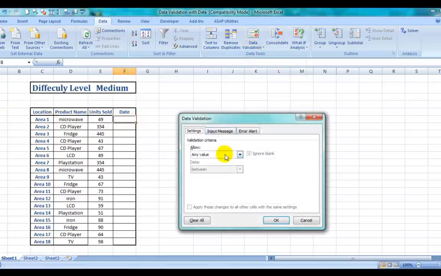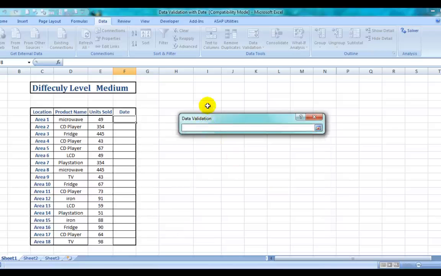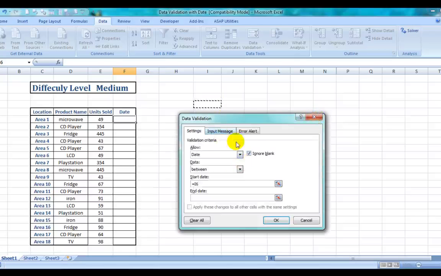And it says Settings, Allow: Any value. No, we only want to allow a date. So the first option that it is asking us is between. You can give a start date and an end date. You can type in the date over here, or you can specify a range. If you have mentioned a date in a cell, you can specify that also. But rather than that, I will be typing in a date.